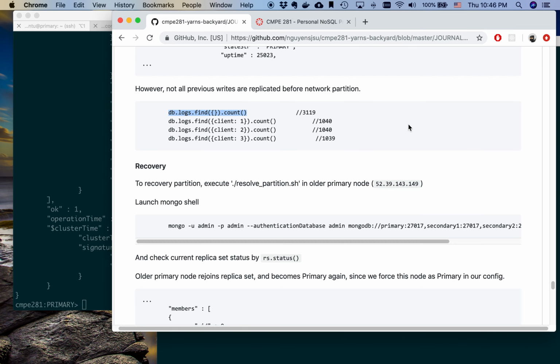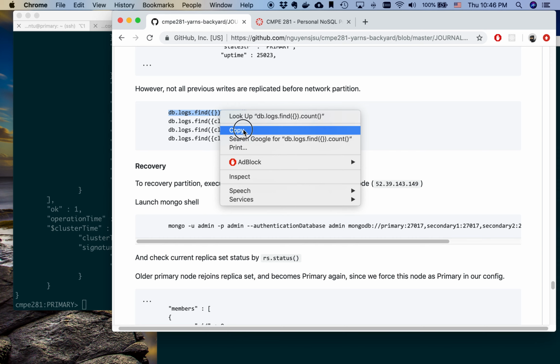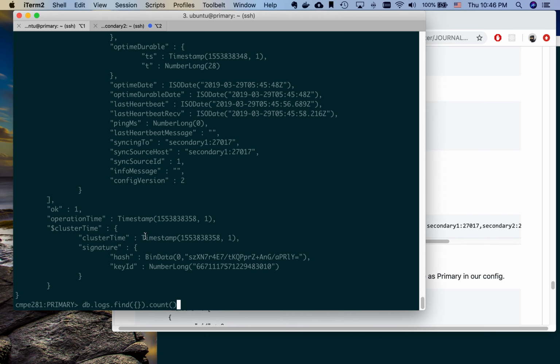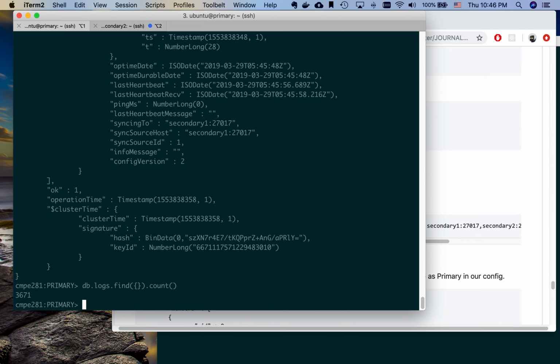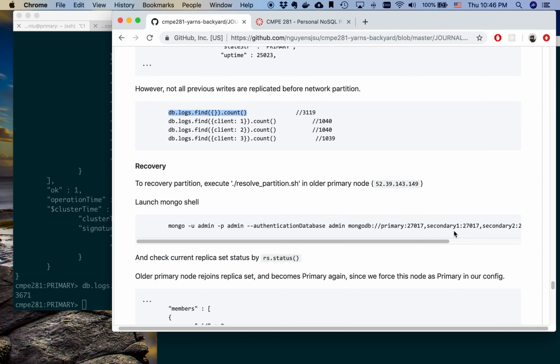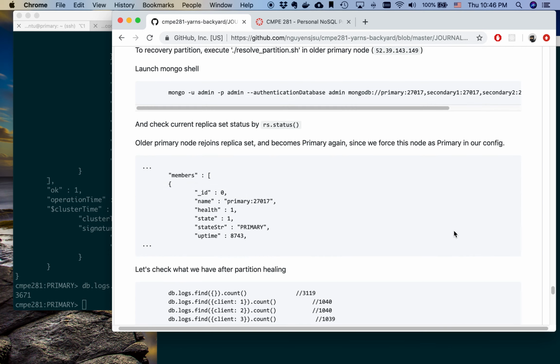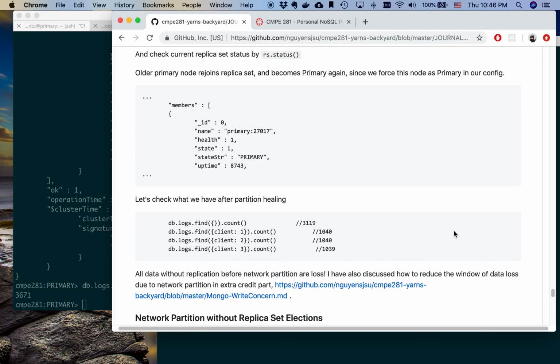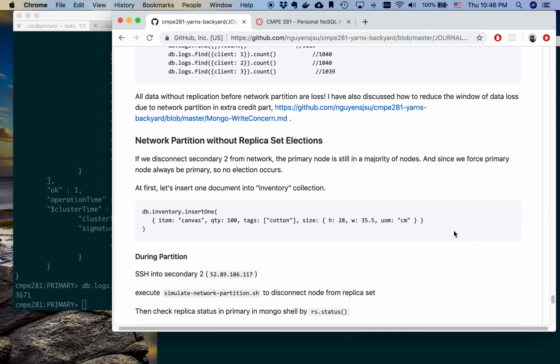And I'm interested in how many documents are in the replica set now after the recovery. We only have 3,000 something. So that means the network partition caused significant data loss. All the data writes after the partition were lost. We could configure the replica set by setting the write concern to reduce this window of the data loss, and I will show that later.